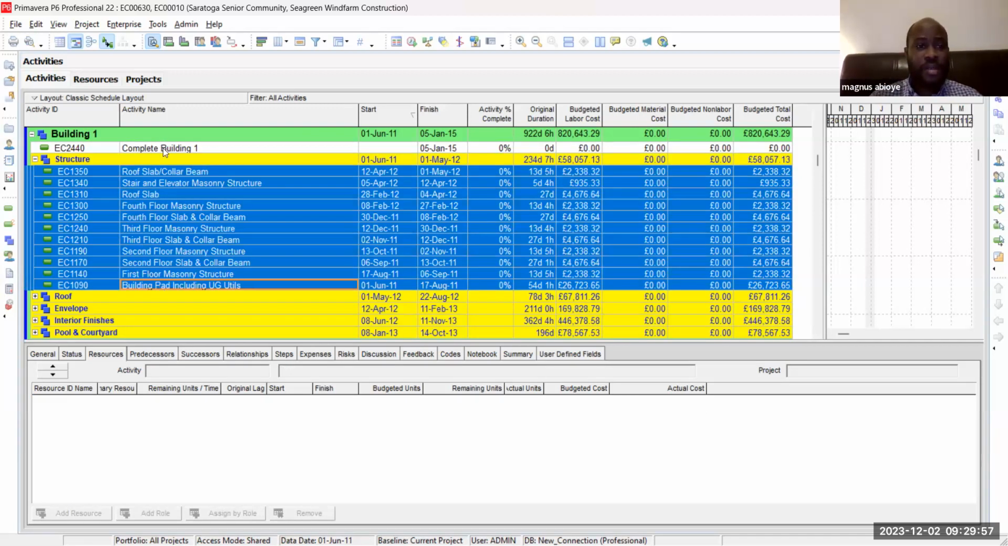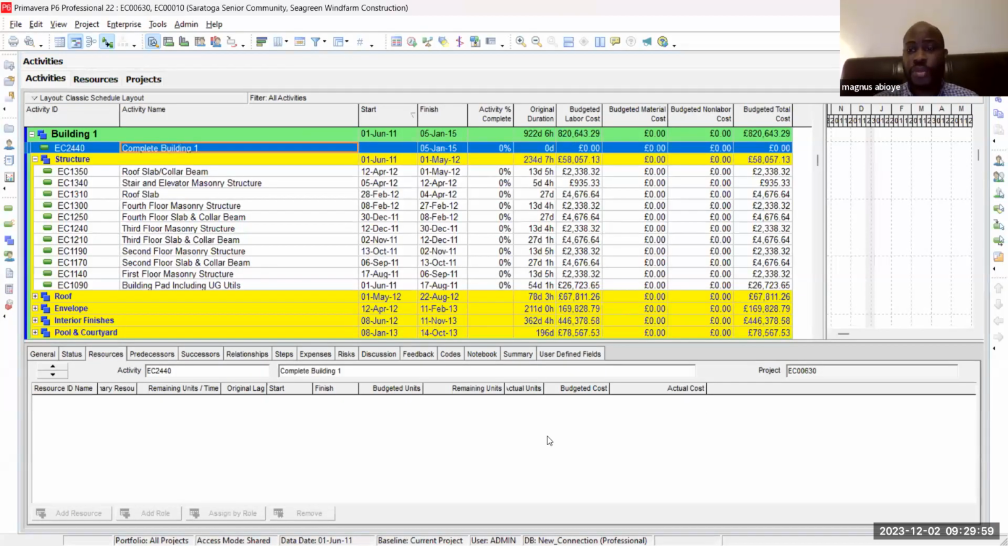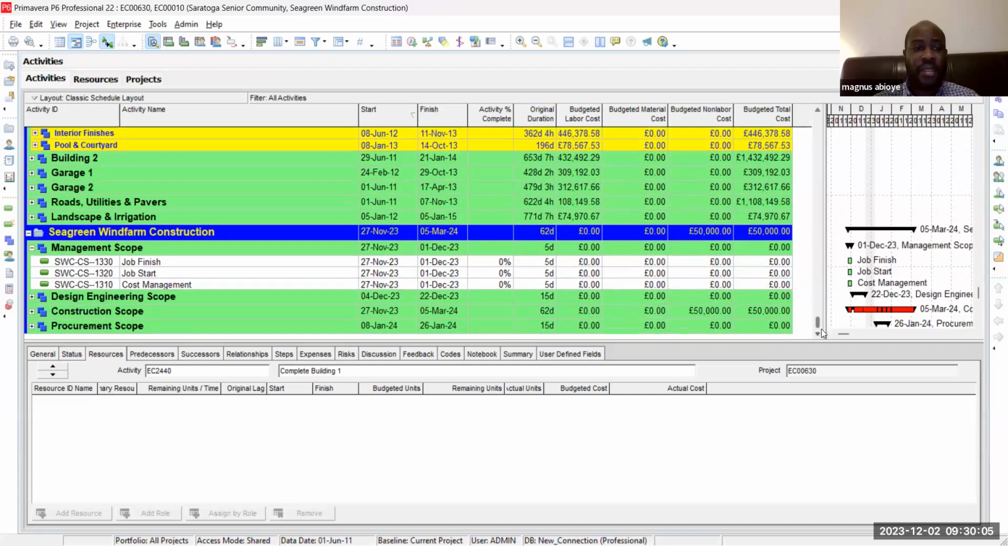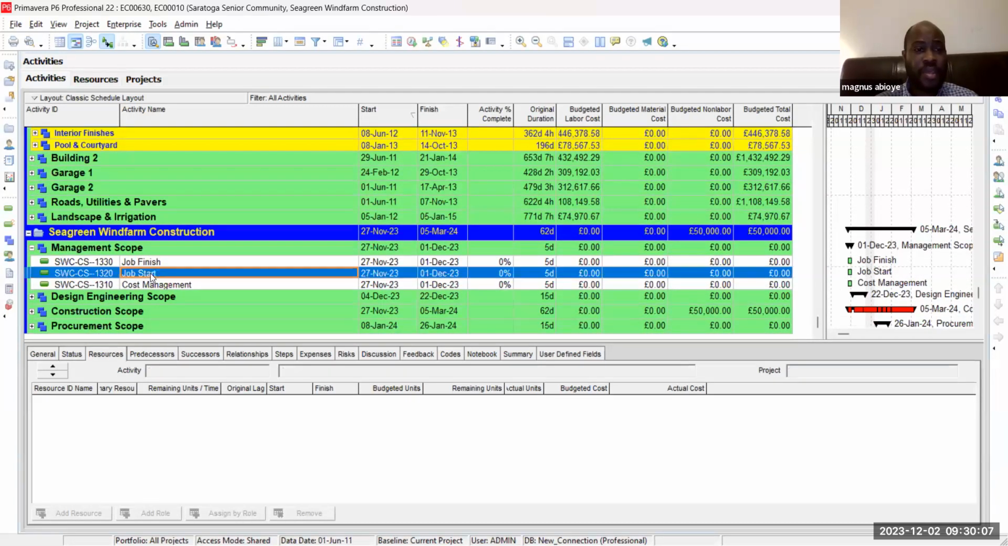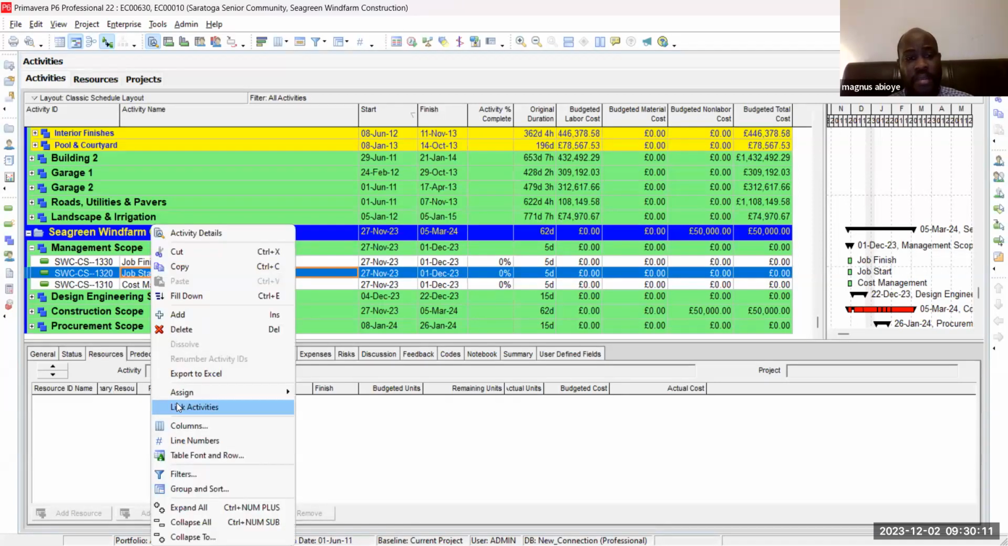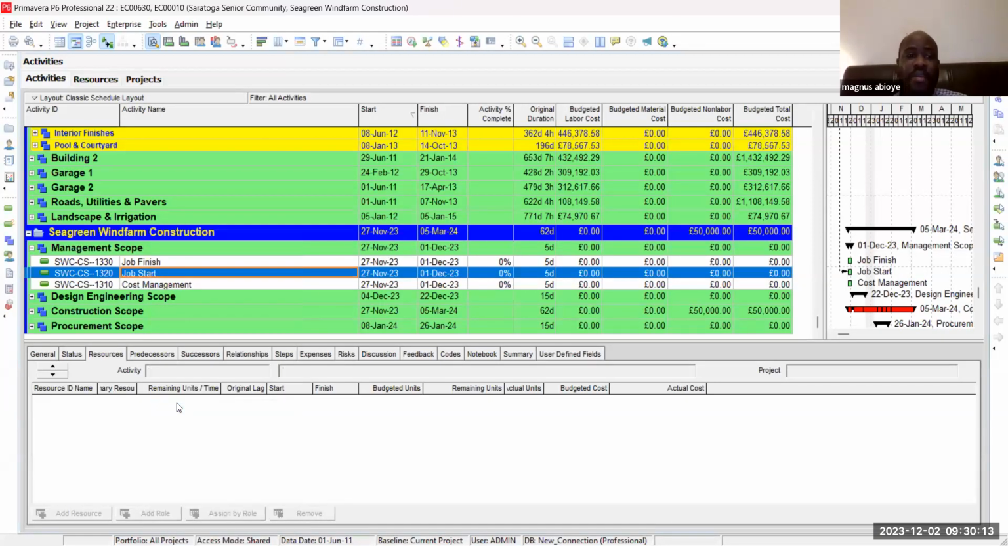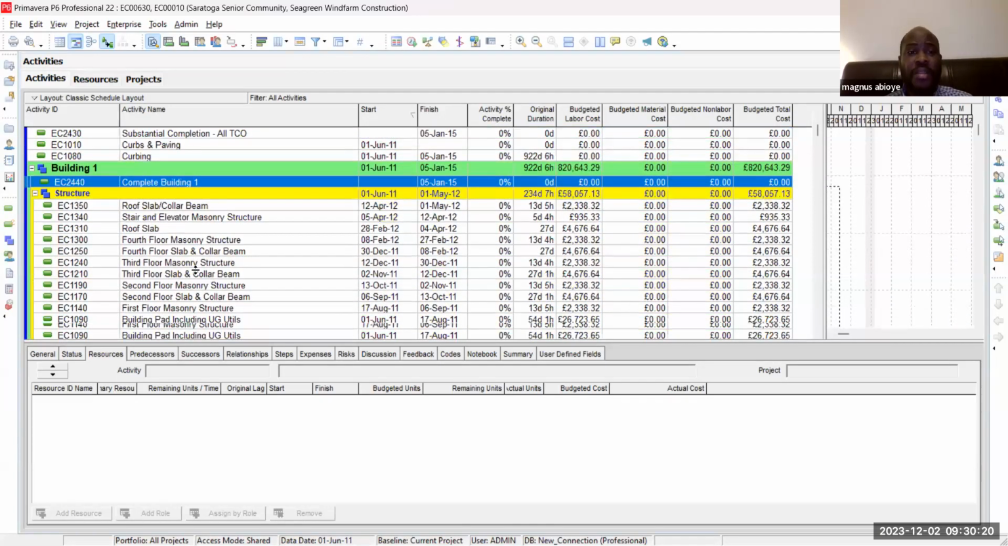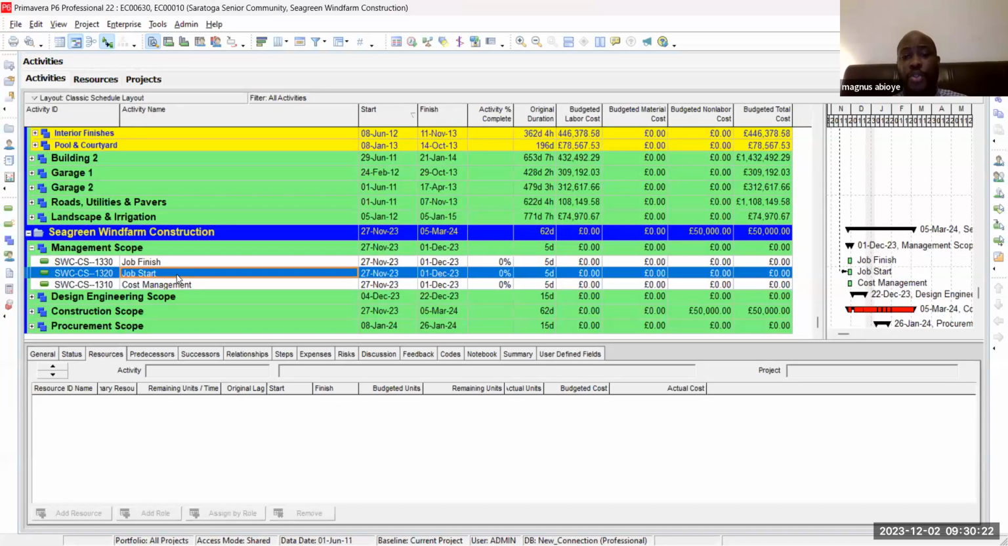But if I just need one, and I'm going to another place far away, but they are all multiple activities, then I hold the control button and click down and say, come here. Do the same thing: right click, click on relationship, and I've said finish to start. That is, this project finishes, then this project should start.